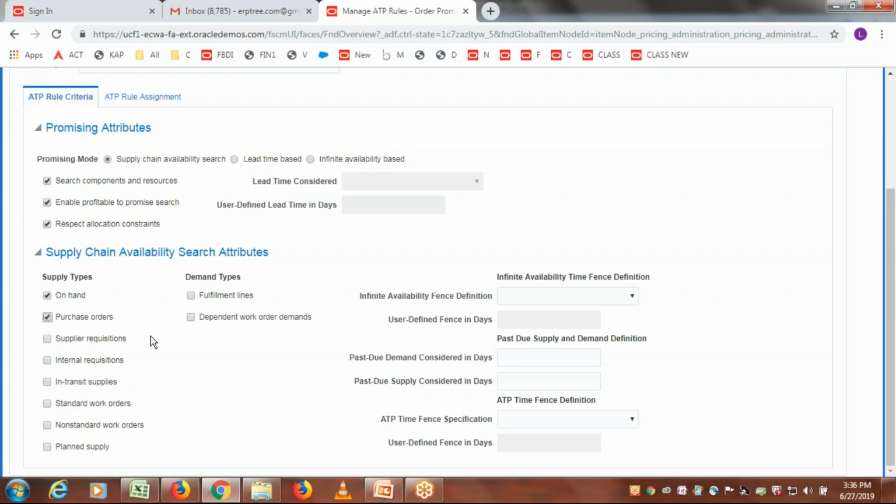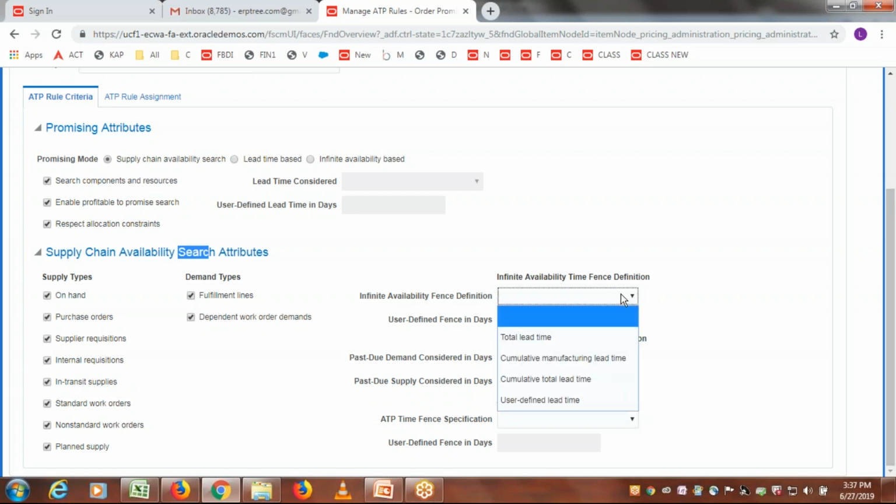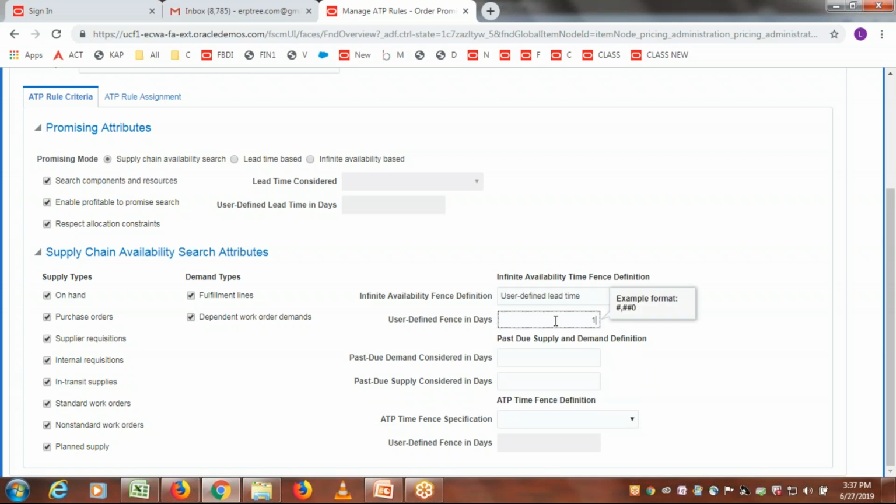If you want to search and find from the order management side, accordingly you can set those attributes. Simply you can enable all, so whatever information is required for us would be available. I'm just selecting all the attributes to be available for the search within the supply chain process. And optionally you may set all these optional attributes also. Availability fence definition, anything you can set, like user defined lead time, maybe 10 days duration. Anything you can set, fill, or else you can ignore, there won't be an issue.